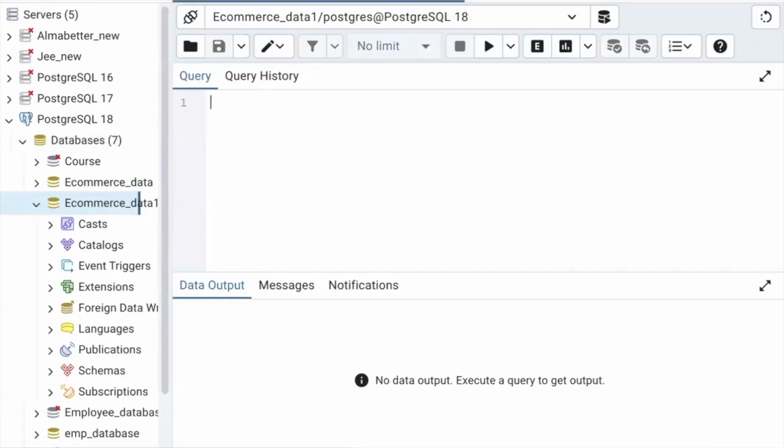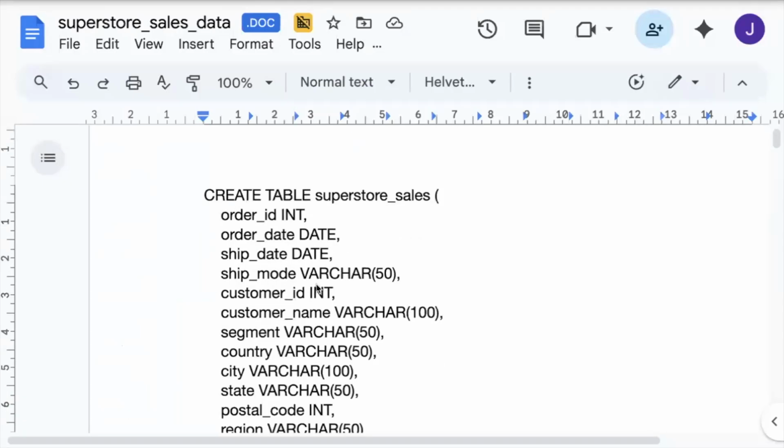Basically, I have given the data in the resources. So what do people have to do? You just need to copy that, because I'm using the Superstore sales data. I hope you can clearly see this. From this document, yeah, this is the Superstore sales data document. Just copy this entire data: Control A for selecting, Control C for copying.